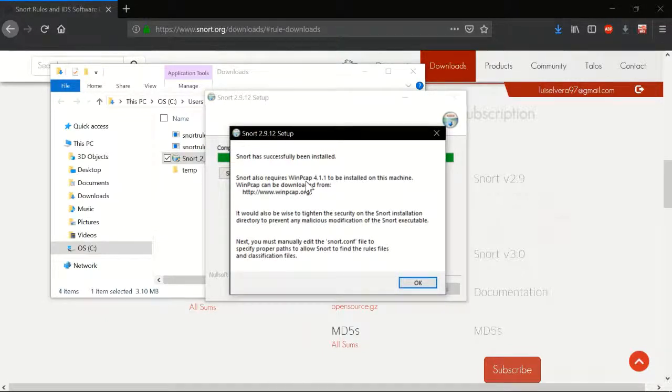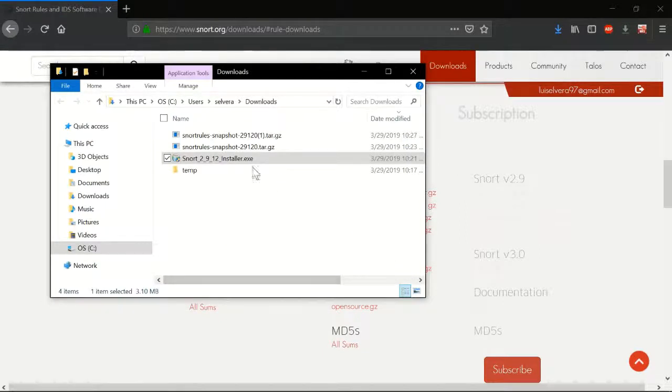It's gonna ask you about WinPcap. WinPcap is used to capture packets from your network card. So if you don't have it, it's gonna ask you to install it. But if you already had some other software that does this kind of thing, like Wireshark, you most likely already have it. So you just click OK, and that would have the program installed.